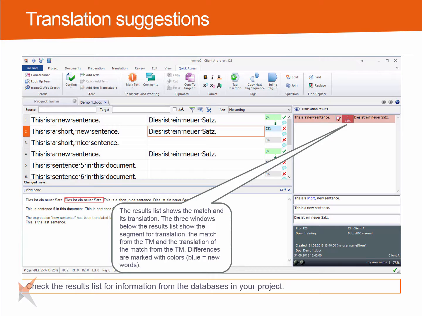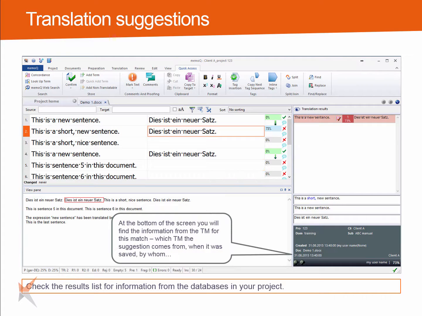The 3 windows below the results list show the segment for translation, the matching segment from the TM, and the translation of the matching segment. Differences get marked in colors. Here, blue means that there is a new word in the segment of the document. At the bottom of the screen, you will find the information from the TM for this match. For example, which TM the match comes from, when it was saved, by whom, and so on.